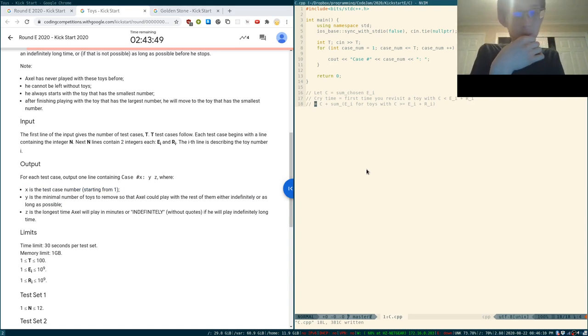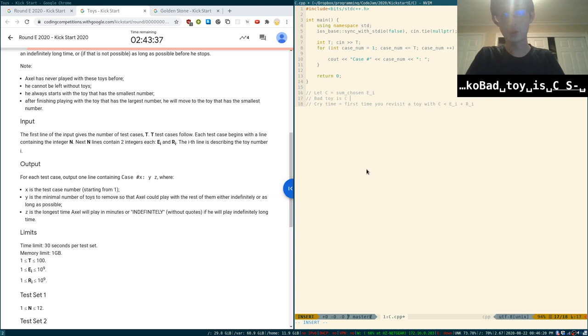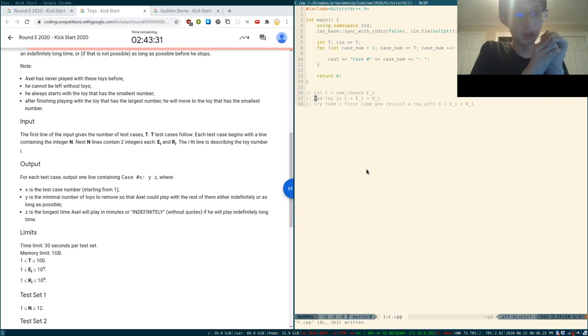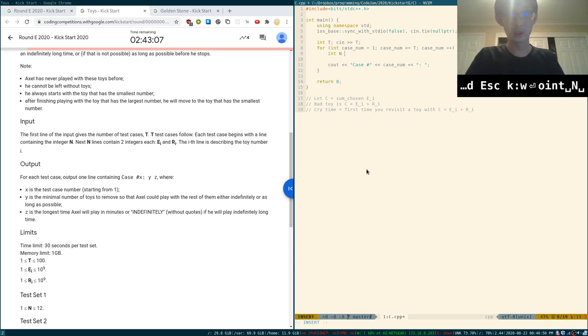So what we're going to do, I think the idea is that we'll just keep considering the first toy that he's going to remove, right? A bad toy is one where C is less than E_i plus R_i. What we're going to do is maintain a set of toys, taking the first toy that's bad for him. The important thing to realize is that removing other toys is only going to make us come to this bad toy earlier. So there's no point in keeping this one and removing other ones. So we're going to just remove that one first. So I think that's the general approach.